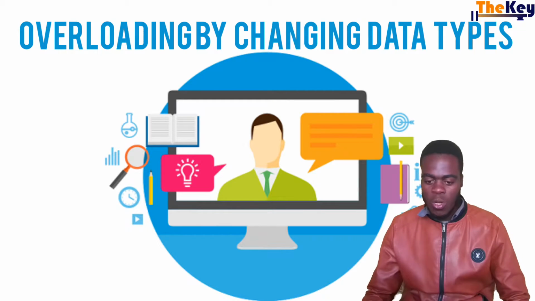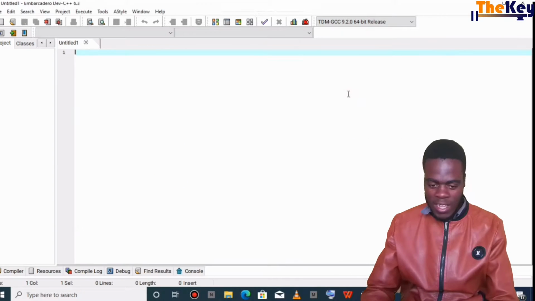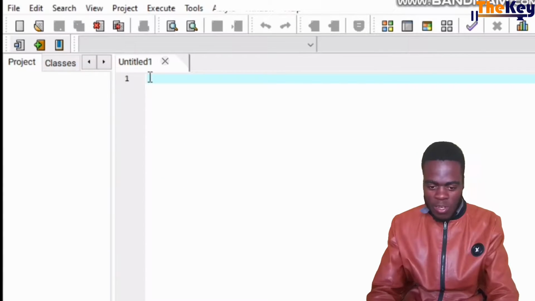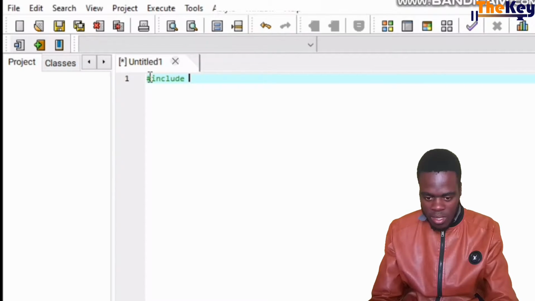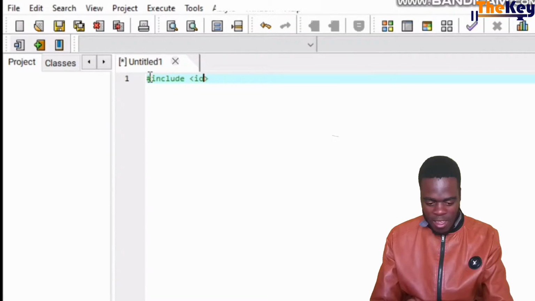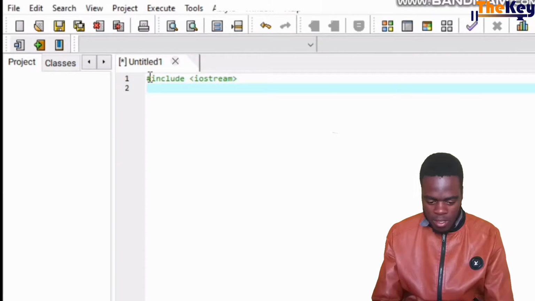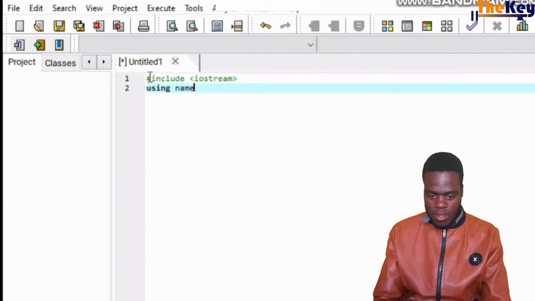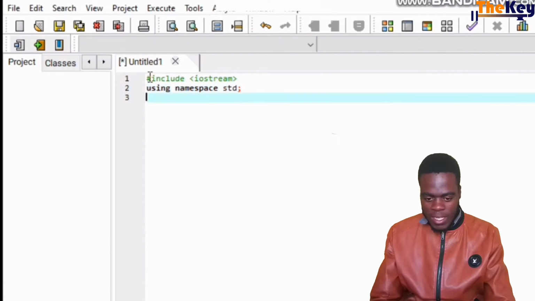So today we're going to talk about overloading by changing data types. So let's write a new program. iostream, and class. Let's choose the name of the class: overloading.